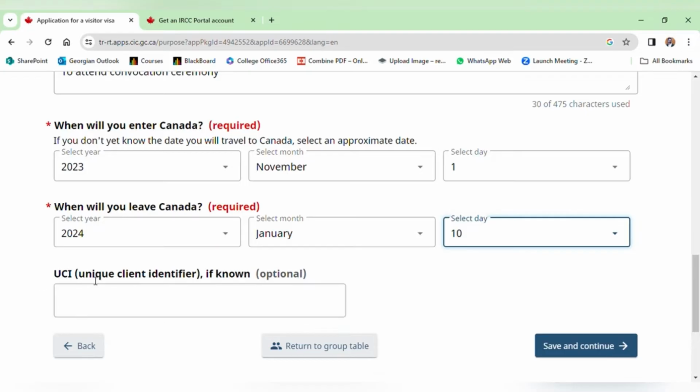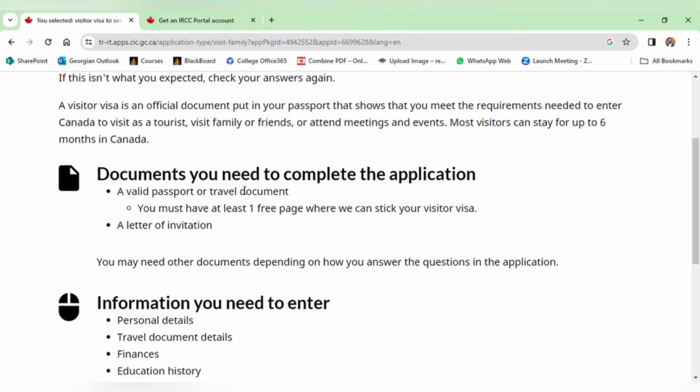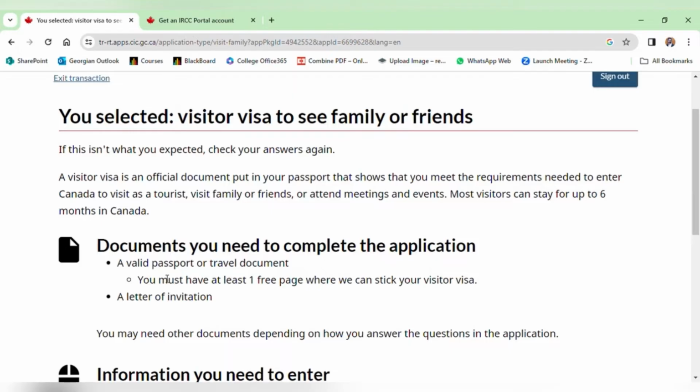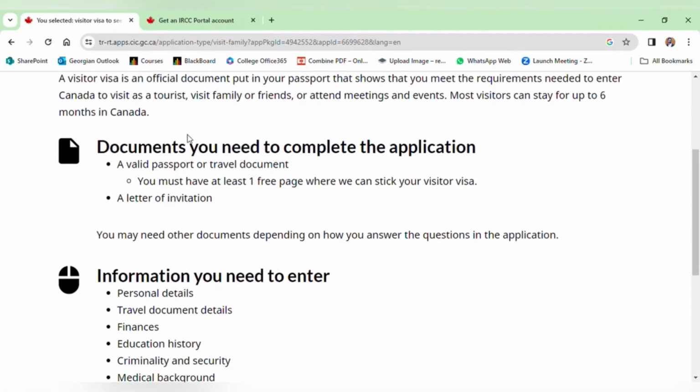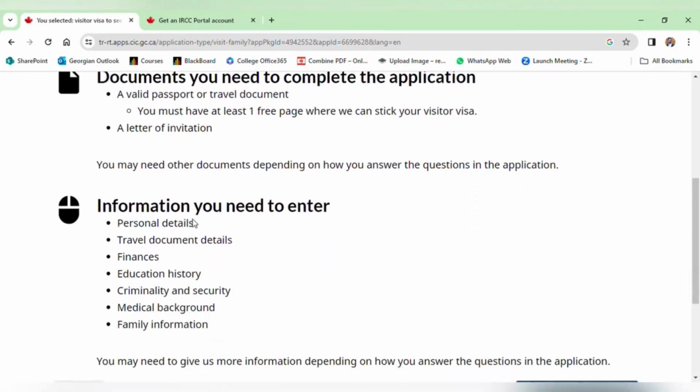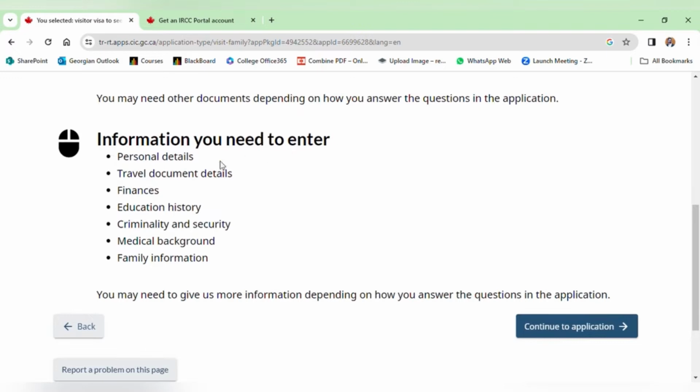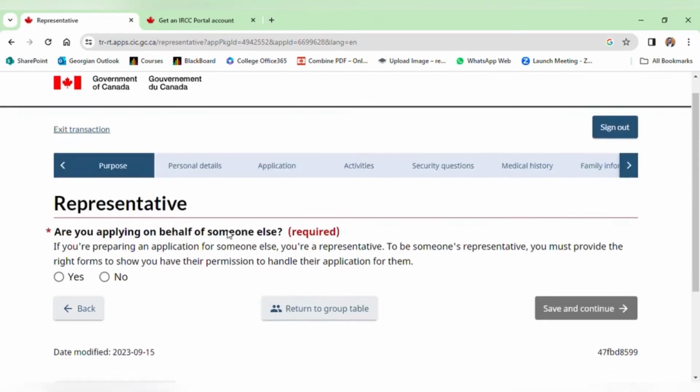So you don't have to fill this unique client identifier number if you don't have it, because it's optional, it's not required. So just save and continue. So after filling the previous details, here we have a checklist about what you will be needing to complete this application. Then again, information you need to enter. Here are all the personal details, your education, criminal, medical and family information. Just click on save and continue for now.